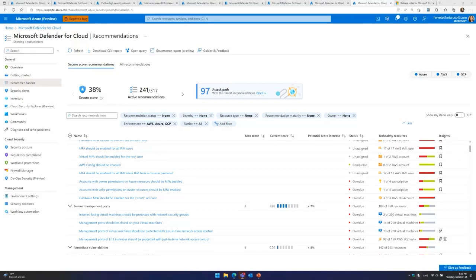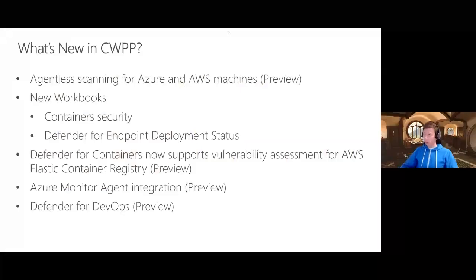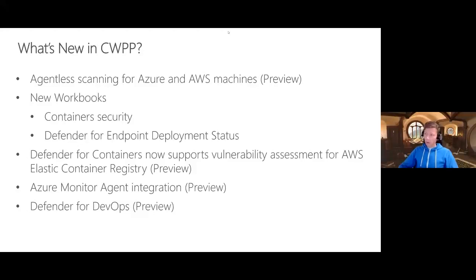As you've seen, we've had quite a few interesting additions to our CSPM capabilities. Now I'm going to talk about the cloud workload protection updates, and let me share my screen. Hopefully everybody's able to see it. So as you can see here, we have quite a few awesome news to share with you.